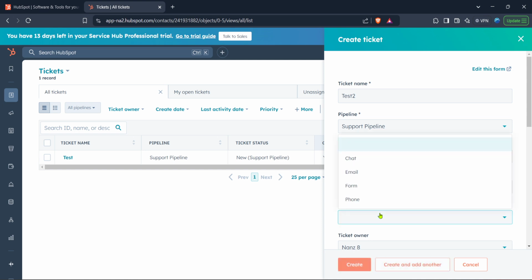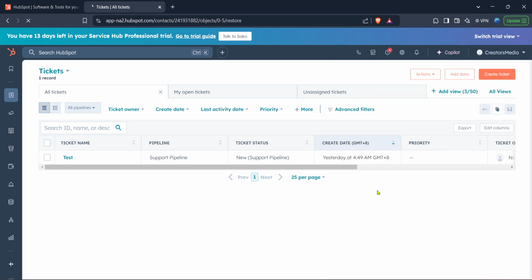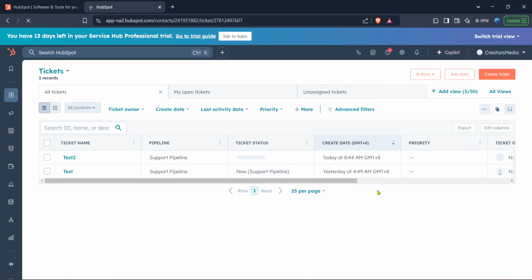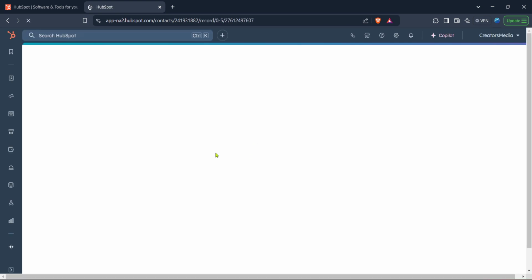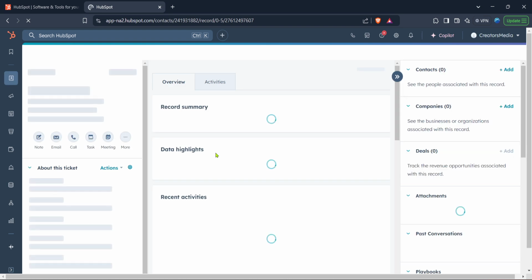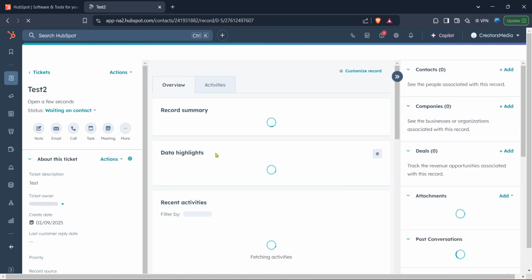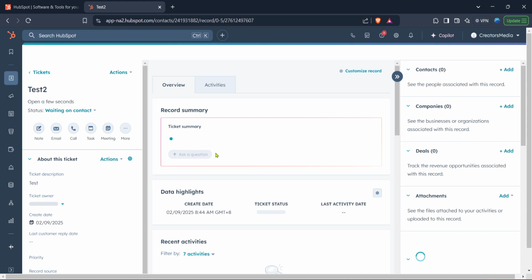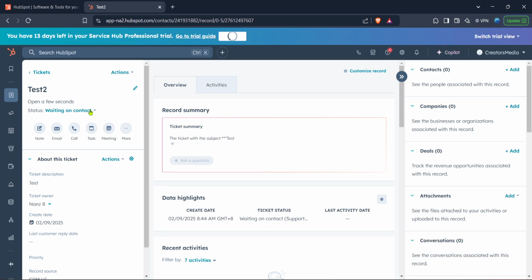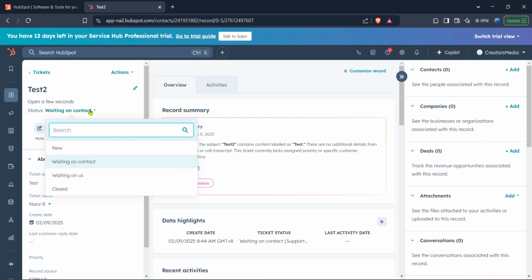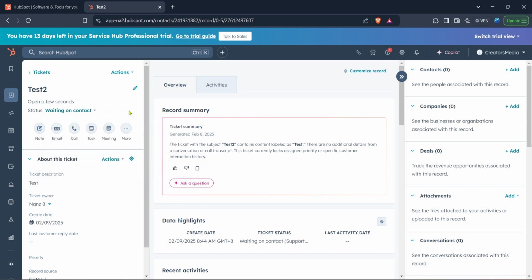Finally, after inputting all the relevant details and double checking for accuracy, you can click on the Create button. This will officially add the ticket to your system, and from there you can continuously track, update, and manage it as needed. And that's it, you've successfully created a ticket in HubSpot. With these tickets, you'll find it much simpler to handle and respond to customer inquiries, enhancing your company's service efficiency.